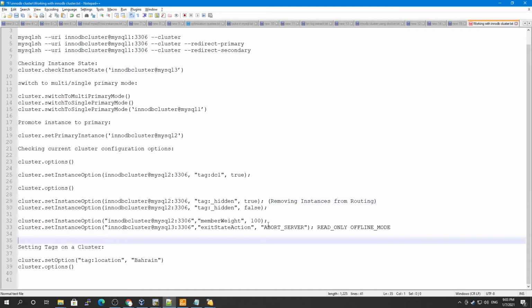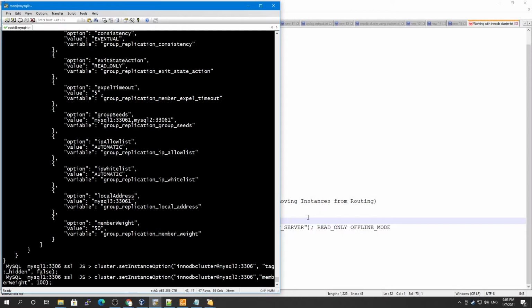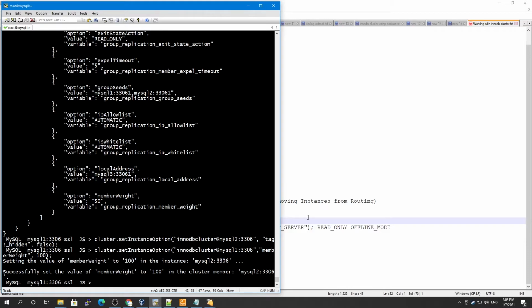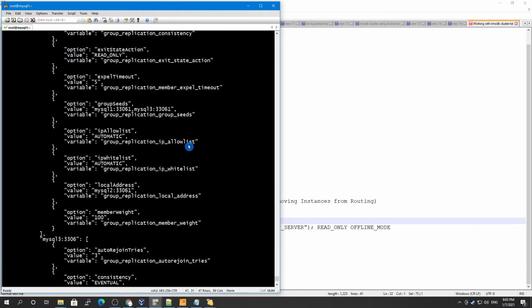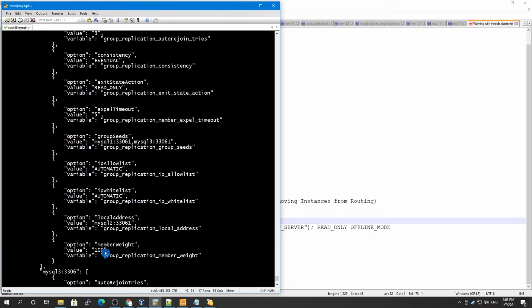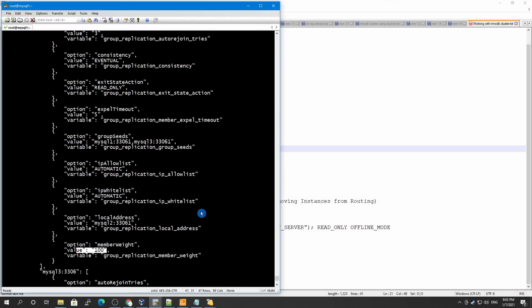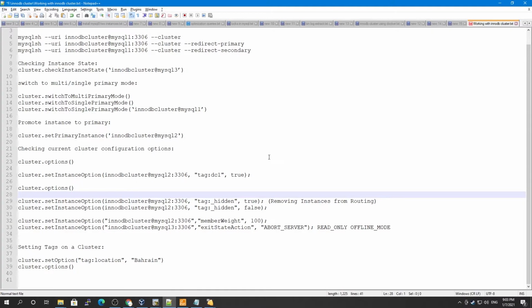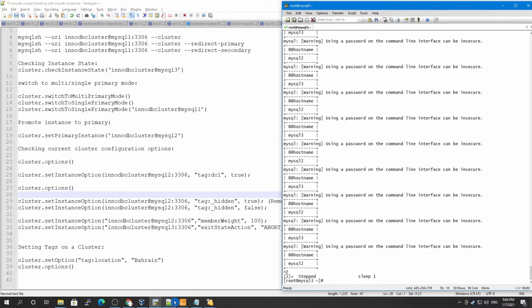Okay, so next, if I want to change the weightage of any of my instances in the MySQL cluster. The weight is 200, and if you check the options, for MySQL 2 the weight is now 100. So in case, let's say I take down MySQL 1, let me get the cluster.